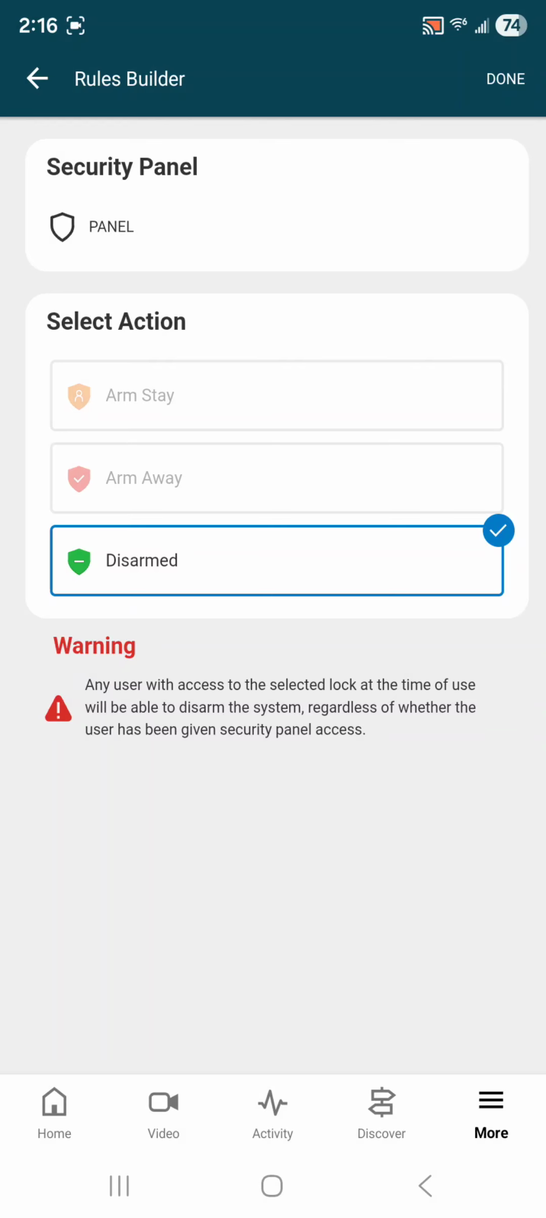But if we had a user that only had access to the front door lock and not to the security panel, then if we create this rule, it's going to allow that user to disarm the security panel by using their code on the door, without having access to actually disarm the security panel. So you'll want to make sure that for any rule we build through here, everyone that is a user who has access to that lock also has access to disarm the security system.